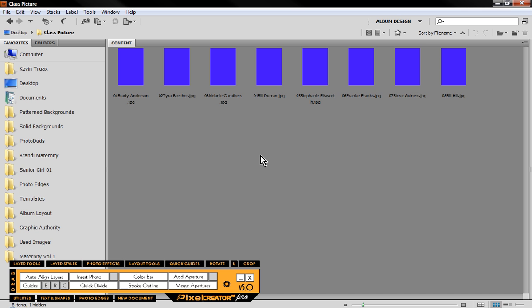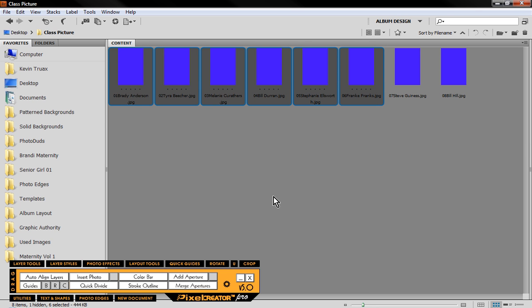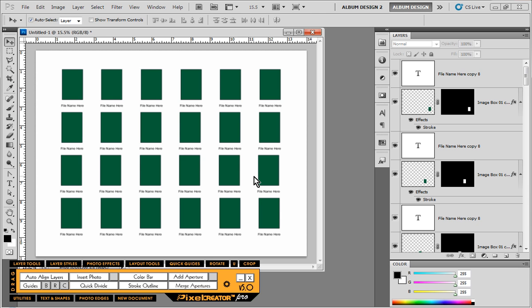So typically what you're going to have is a bunch of images that you've taken. And what we did is we organized these and put a prefix in front of them, 01 BradyAnderson.jpg, 02 Tyra Beecher, etc., so that the 01 actually put these in alphabetical order going across. Now I'm just going to select 6 image openings here and come back into Photoshop.